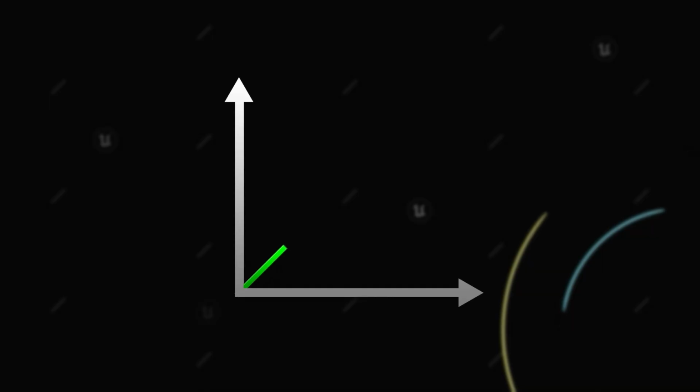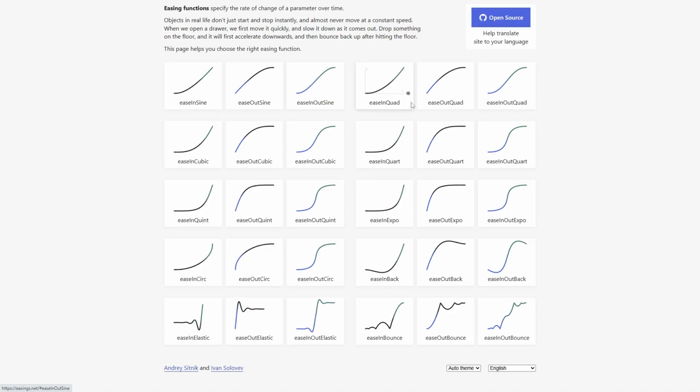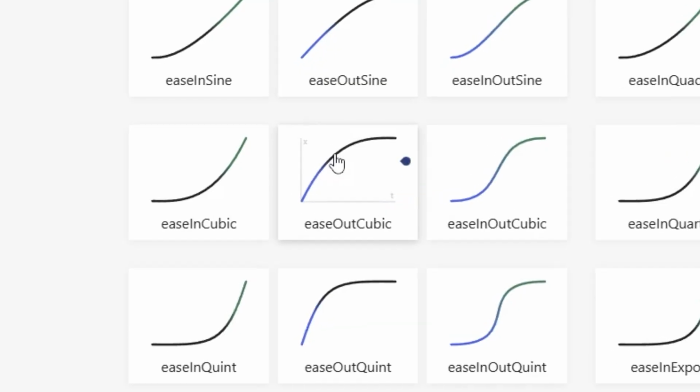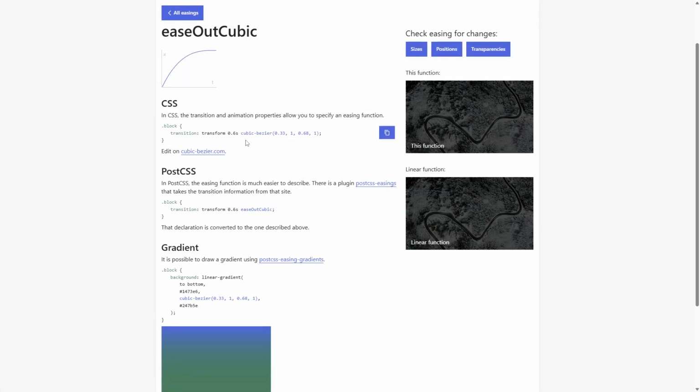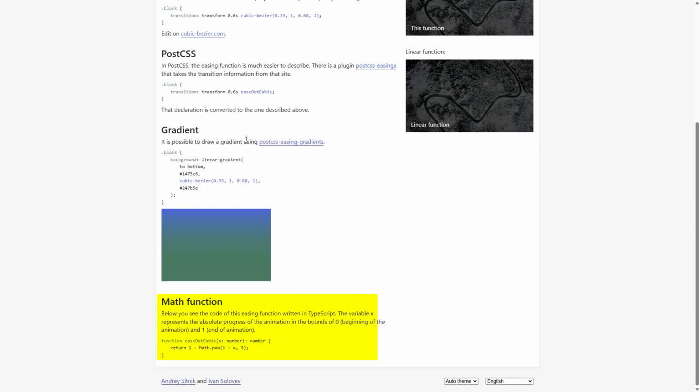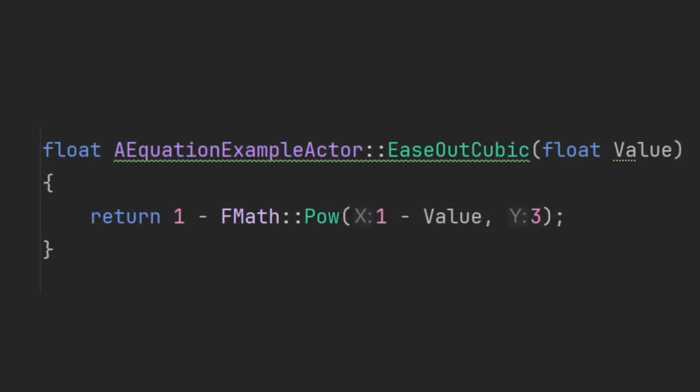To make animations feel more natural, we can use easing functions. A fantastic resource for this is easings.net. There you can preview different easing curves and how they affect motion. For example, Ease Out Cubic starts fast and slows down towards the end, creating a more natural feel. After clicking on a curve, you can scroll down on the site and you will find the math formulas that you can easily replicate inside Unreal Engine.